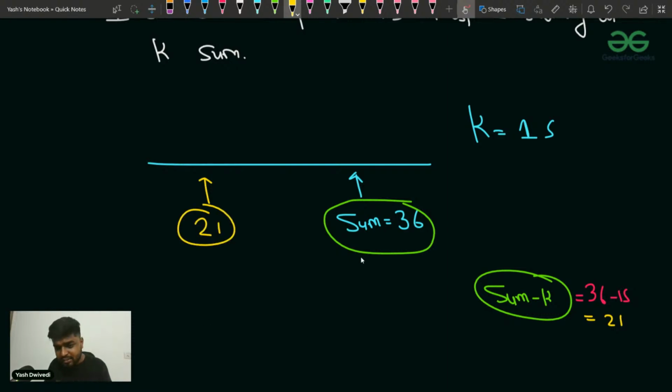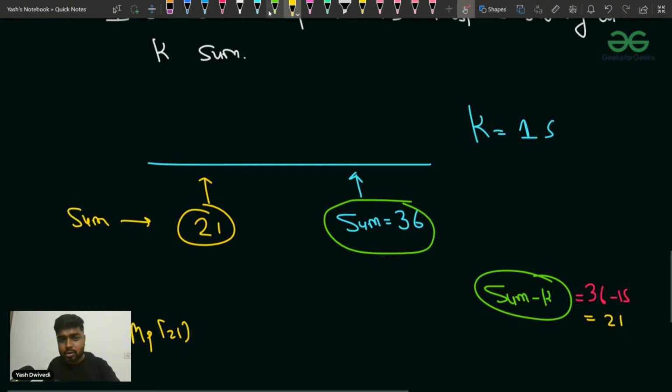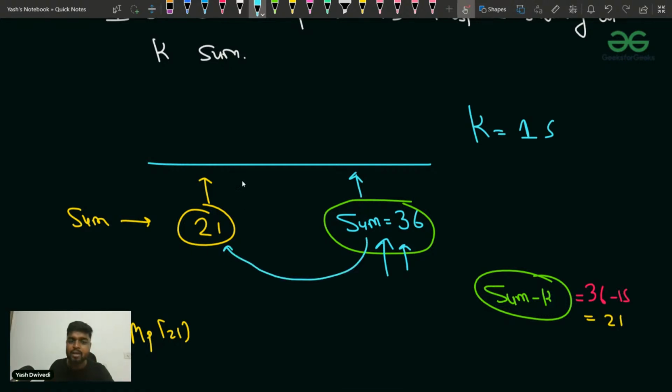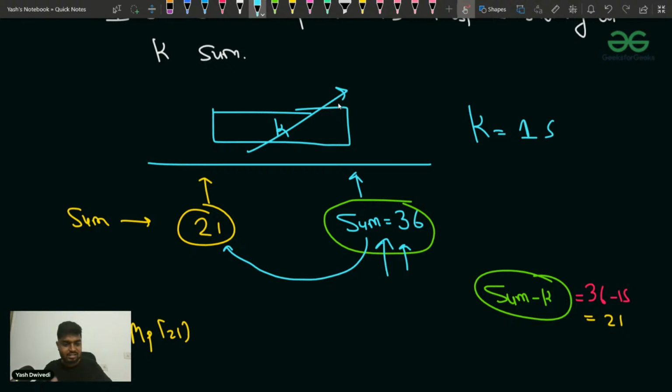Suppose the value 21 is present in the map, that is, the sum 21 was already stored. So right now, if my sum is 36, then I'll check if sum minus k is present or not. If sum minus k is present, this means that in between, the sum would have been k. That is how you check that a subarray with zero sum exists. Is that clear? Sorry, a subarray with k sum exists.